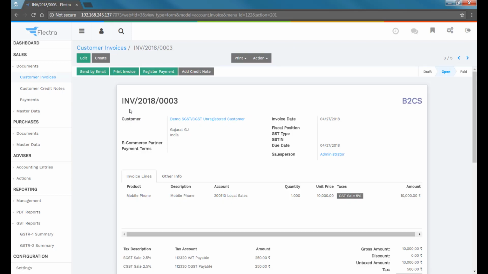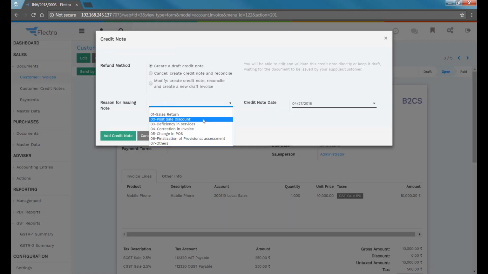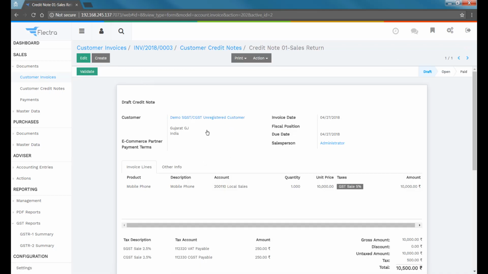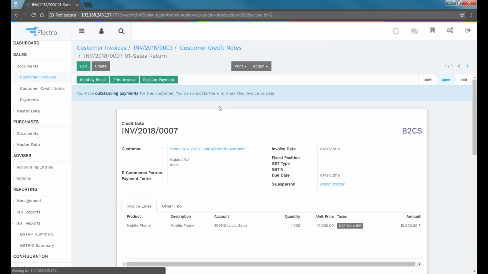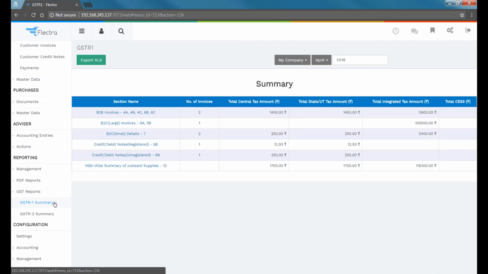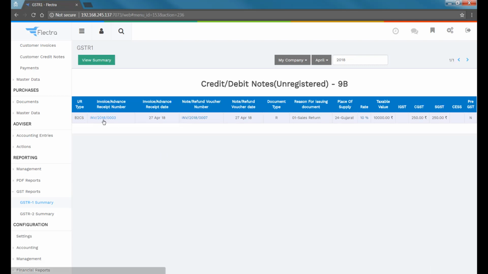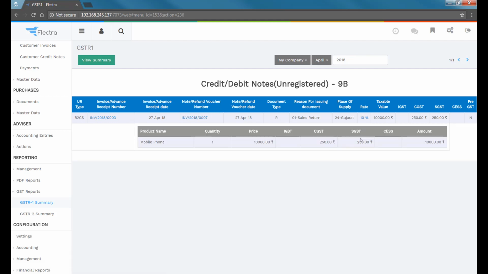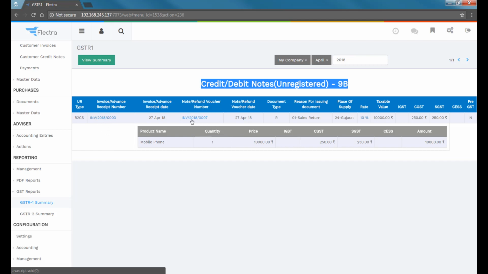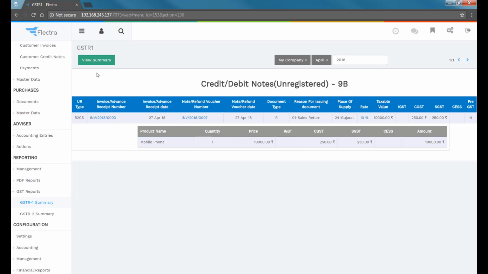So I'm going to open the invoice which I have created for the unregistered business. Same thing: click on add a credit note, select a refund method and a reason for refund. You can select any reason that you feel appropriate, and then edit the credit note for the value, or just validate if you are going to do a full refund. Looking again at the GSTR1 summary, I have information about the credit note created for the unregistered business. I can see the invoice number against which the credit note has been created and the tax that has been refunded. So these are the credit notes or debit notes issued against unregistered business, and you can see the parent invoice number and the credit note number on the same screen.